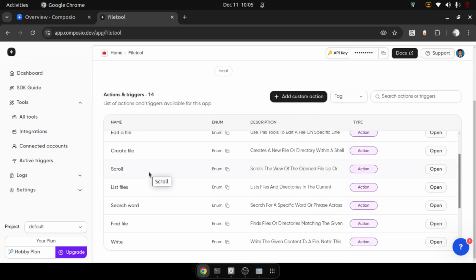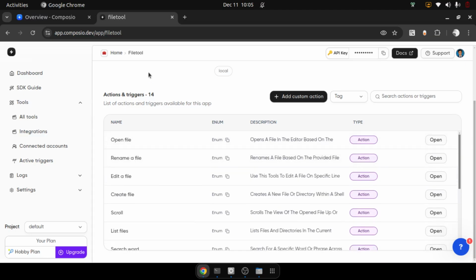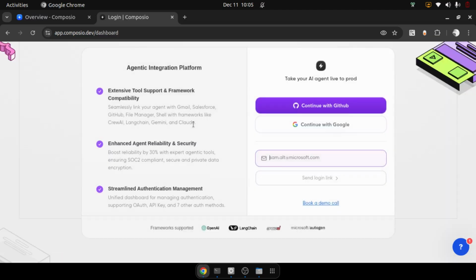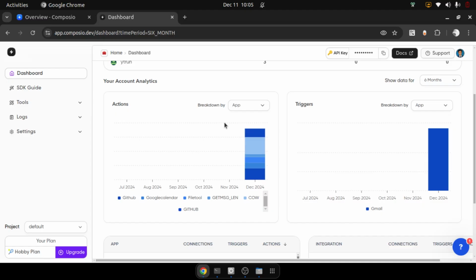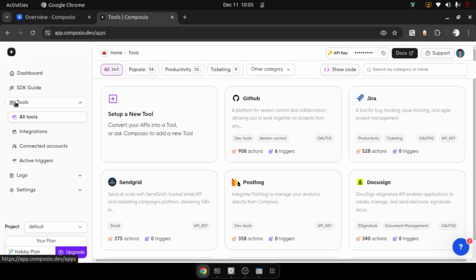Now, I told you that we will be looking at two different things: one is the action and another is the trigger. Trigger is a little different. A trigger is something that happens from the application to the Composio dashboard. So it comes from the application, while the action goes from Composio to the application. That is the difference.